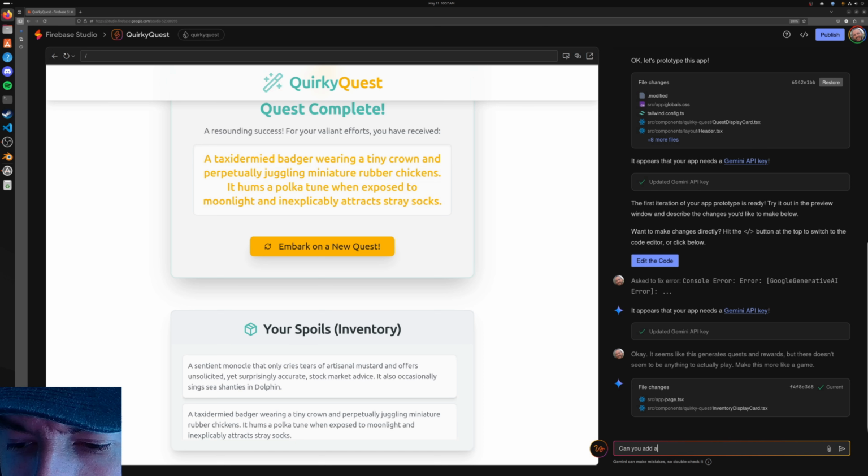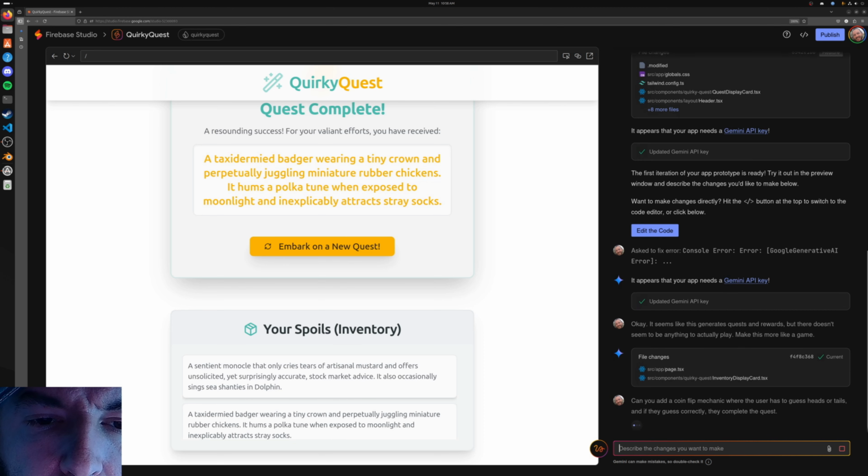can you add a coin flip mechanic where the user has to guess heads or tails, and if they guess correctly, they complete the quest. So keeping it super minimal, right? The agency on the player's part is simply just flipping a coin or guessing what the coin flip is going to be. And if they guess right, then they win. So what this essentially amounts to is a very fancy coin toss game.